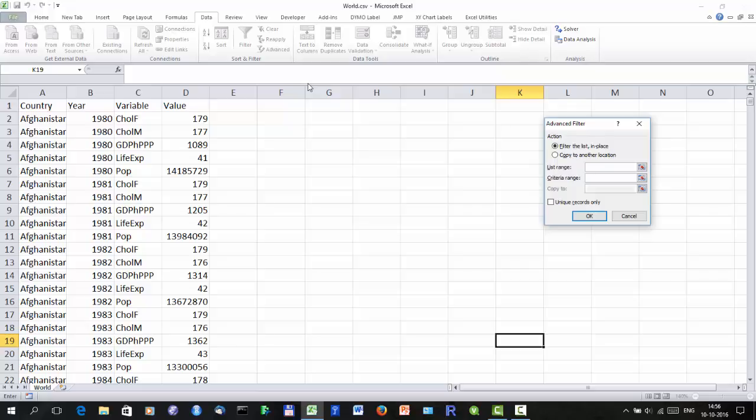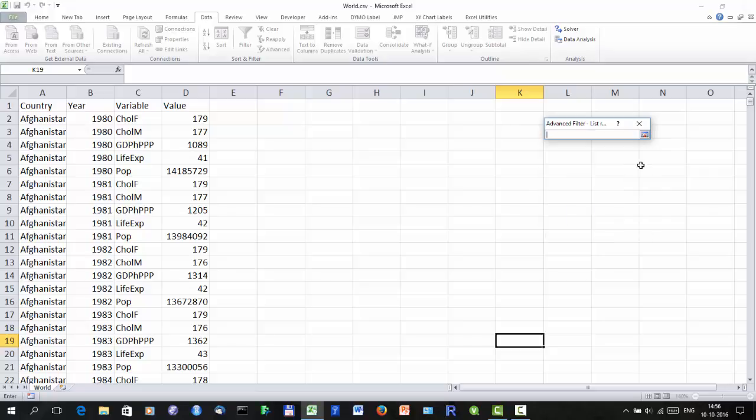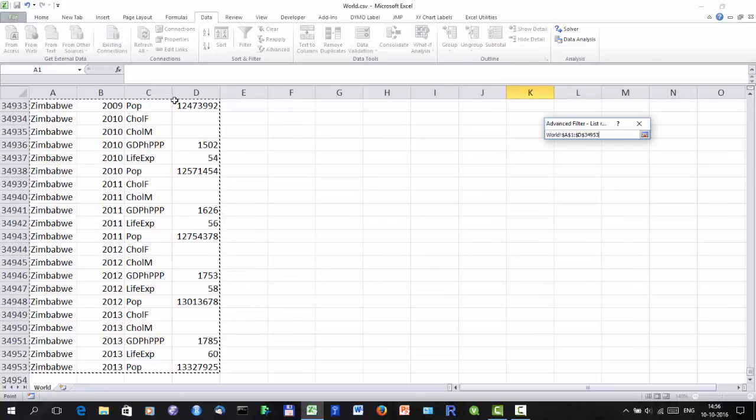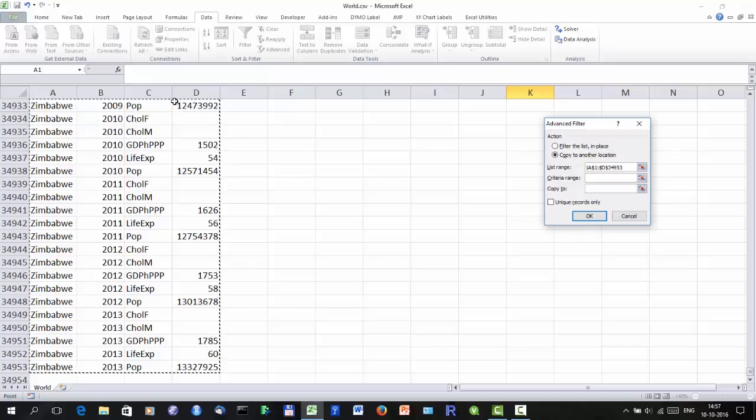At first, we have to decide whether we want to have the data in place, as in a normal filter, or to another location. The most interesting feature of the advanced filter is to put it into a different location. Here we have to choose the list range, that means the table of data that we would like to have. Here we use the file World CSV again. And then we have to say where the criteria for selection in the filter are and where it should be copied. And these are things that will be on a different sheet.